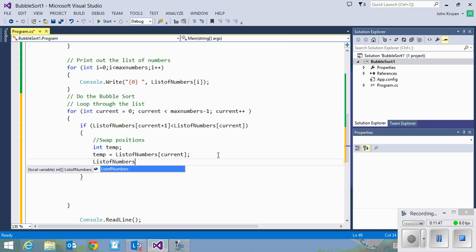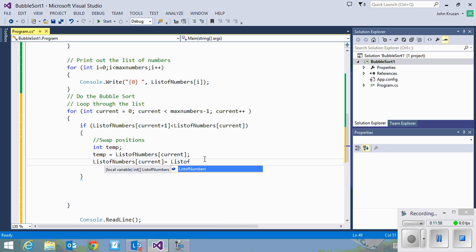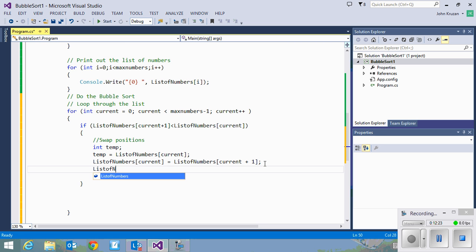list of numbers current equal to list of numbers current plus 1. So I've now overwritten the current value with the value that's stored in current plus 1. This is why we only want the loop to go to 1 less than the maximum. So now I need to store the opposite back, so I can go list.